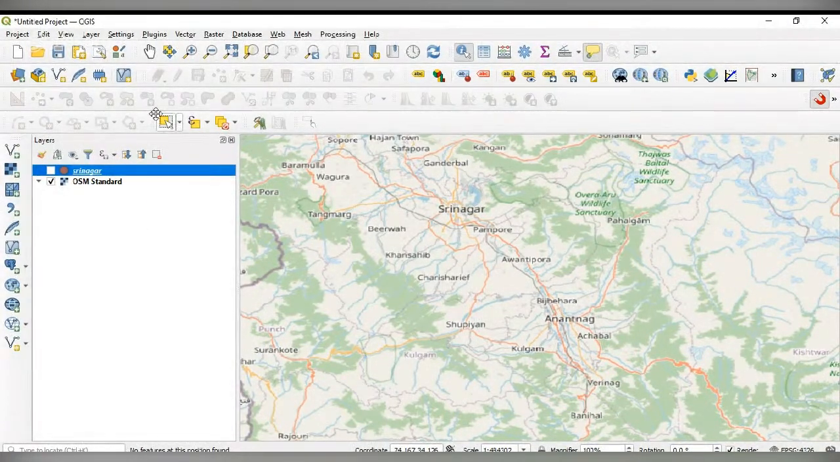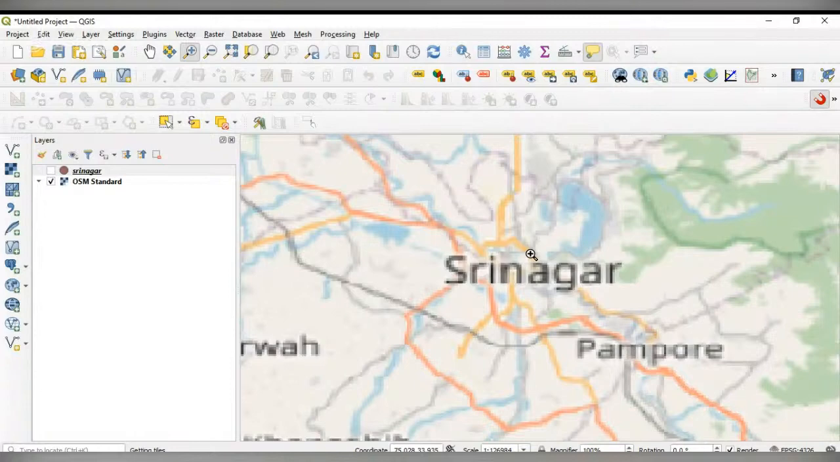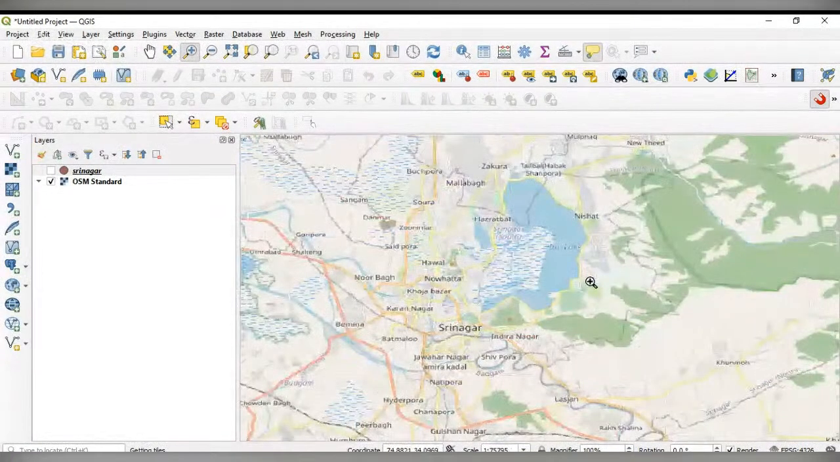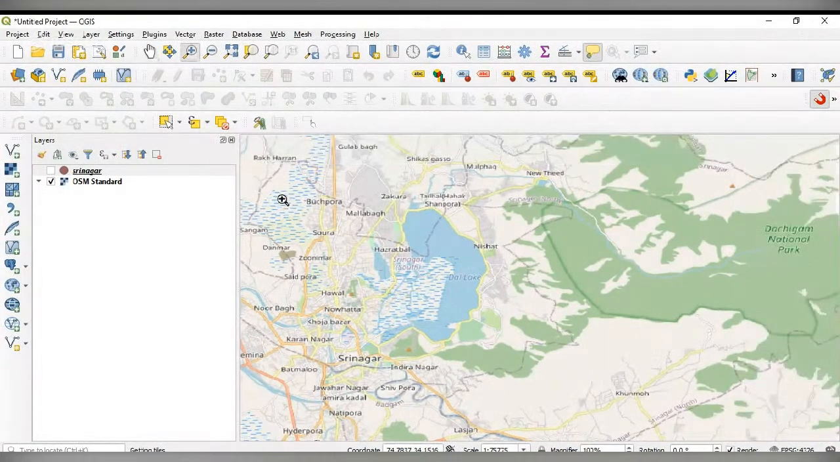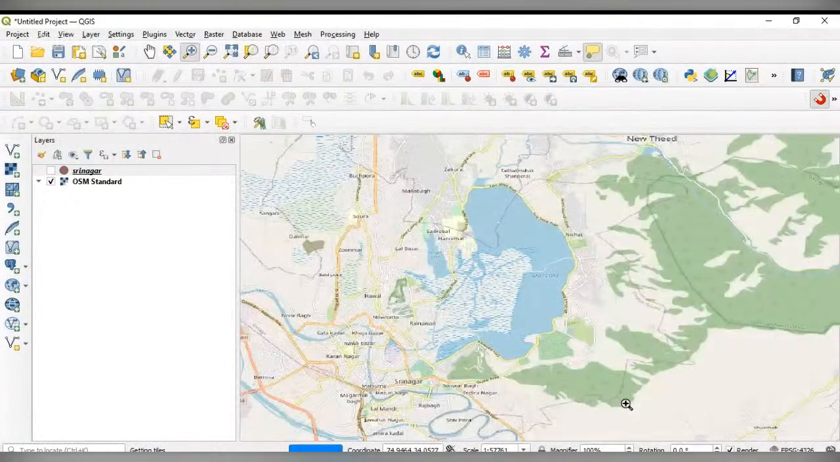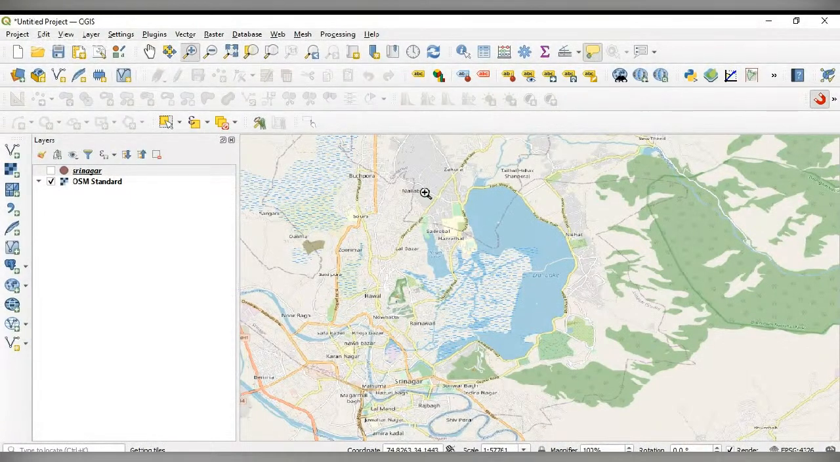So first we'll zoom to some area. Yeah, this is a wonderful place. We have been to this place several times during our training period. So we'll digitize lakes as polygons, roads as line features, and some of these locations, villages, as point features.